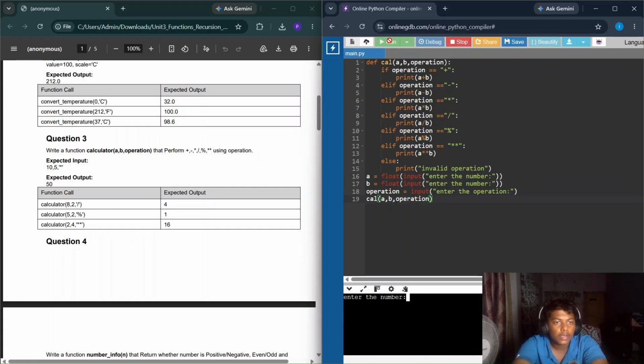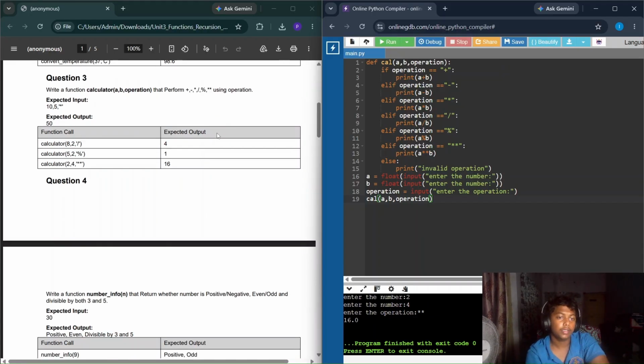Enter the number. 10, 5 and multiplication. So we got the answer. Now 8, 2, so we got 4. Okay, that's running. 5, 2 and modulus, so 1 working. 4 to the power of. So it's working. Yeah, so the third code is completed.